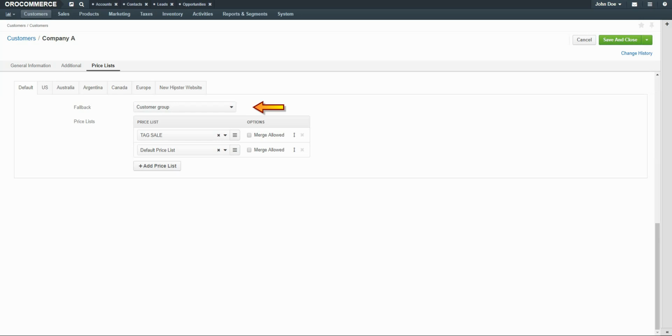Keep in mind to check your fallback settings. For example, customers have the option to set the fallback to customer group or current customer only. If set to customer group, your pricing strategy looks for access to higher level price lists at the customer group level and possibly at the system configuration level. To ensure that your new price list gets top priority, set the fallback to this customer only. And when you're finished, click the Save and Close button in the top right-hand corner of the screen.